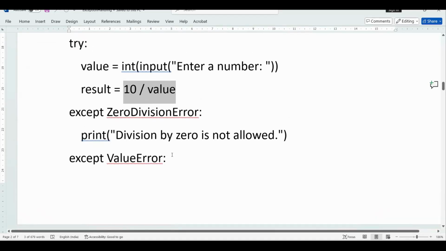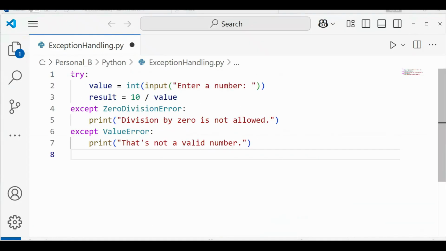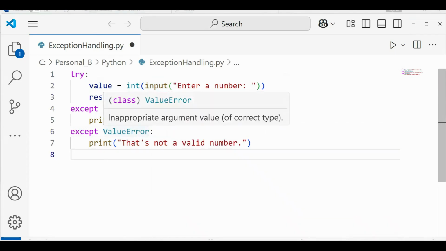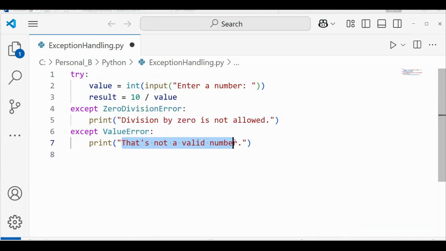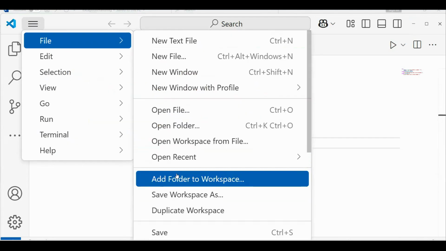Okay, we'll see this particular code. In the try block, these are the instructions. In the except block, we have mentioned ZeroDivisionError. If the denominator is 0, it will print division by 0 is not allowed. Then there is one more, a different error. If you enter something other than an integer, it will say this is not a valid number. We'll run this program and we'll see. File save, file run.